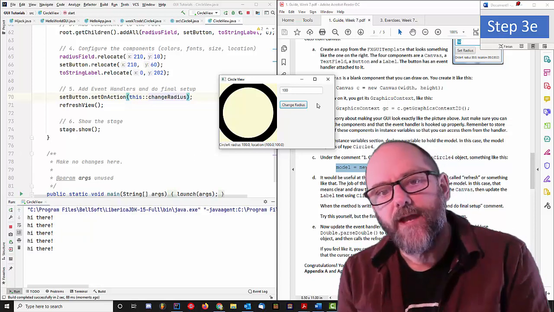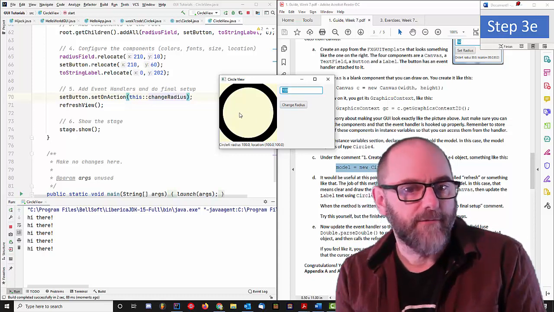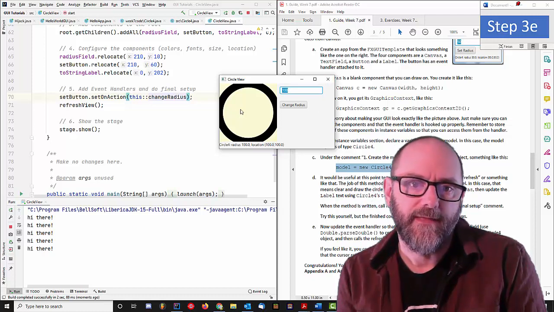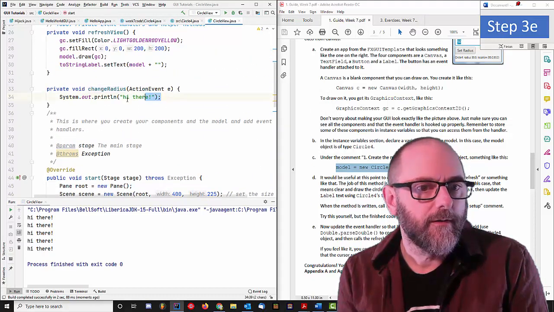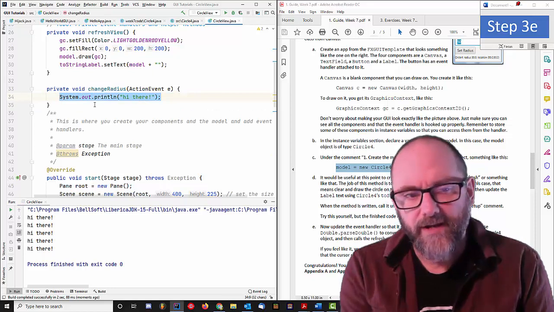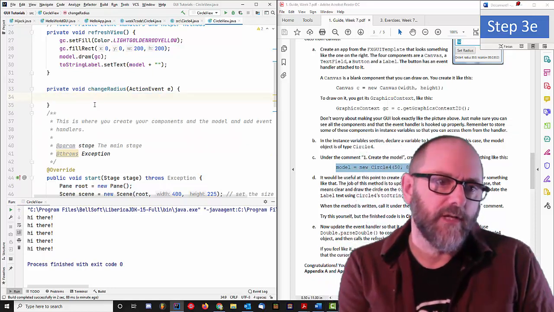So what do I need to do now? I need to change it so that it reads this number, calls the set radius method on the model, and then calls refresh to redraw the model. And that will redraw it here and change the label down here. So up here, now radiuses can be doubles. It could be an integer, it could be a double, but I think I'm going to use double here.